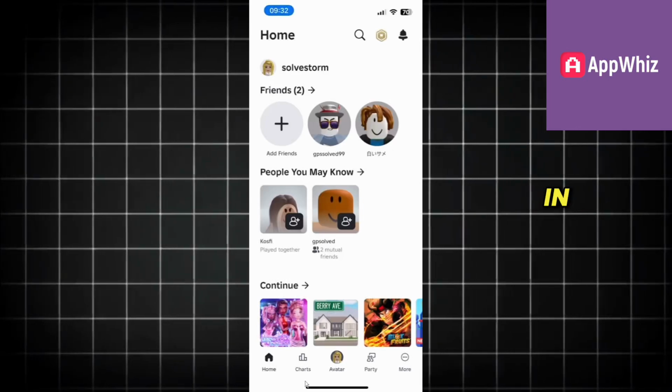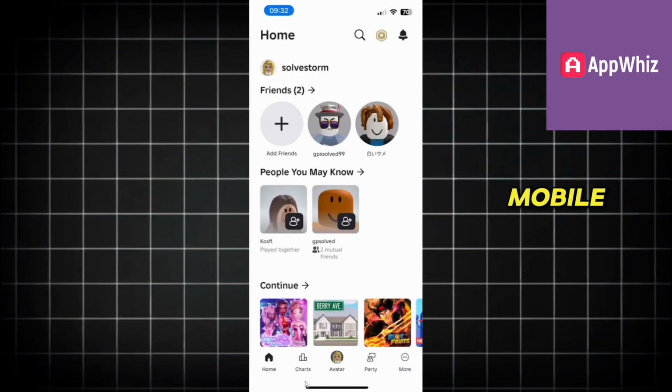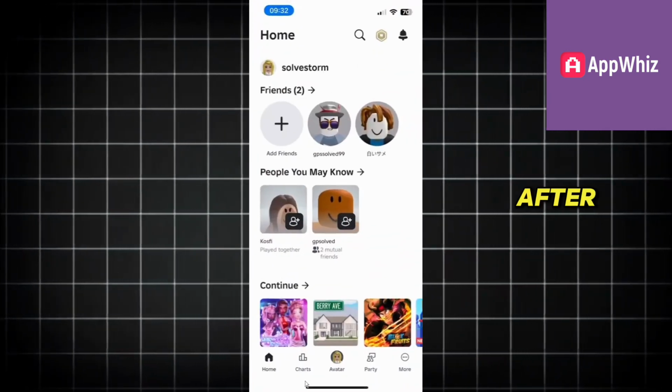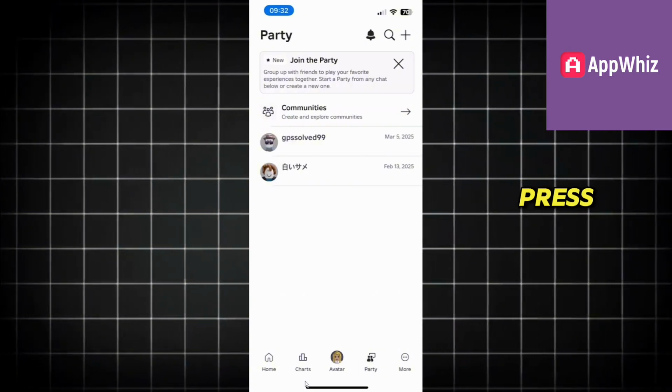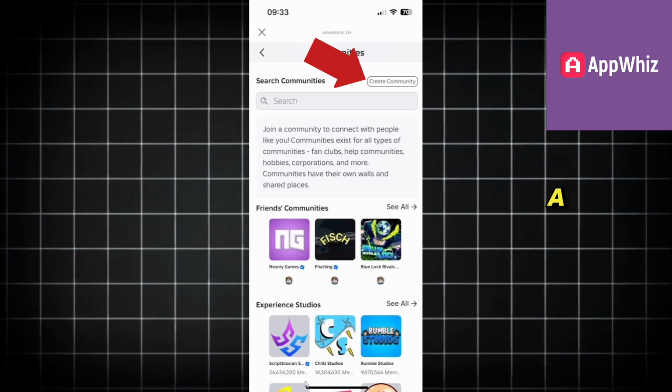Hello guys. In today's video, I'm going to show you how to create a community on Roblox Mobile. So first of all, you of course want to go ahead and open up Roblox. After that, press party or chat right there at the bottom. Once you are here, you want to press communities. Once you press communities, you will have an option to create a community.